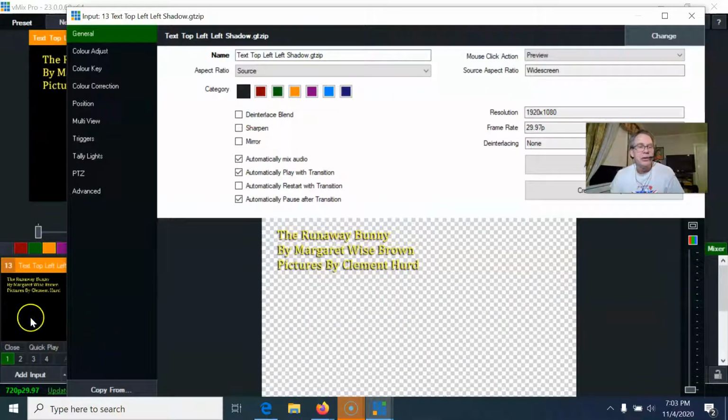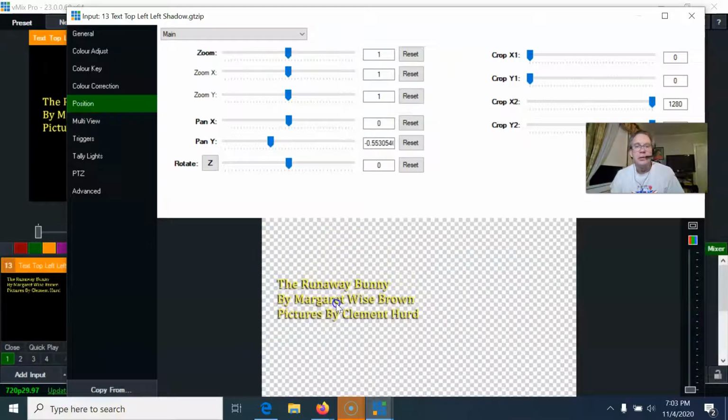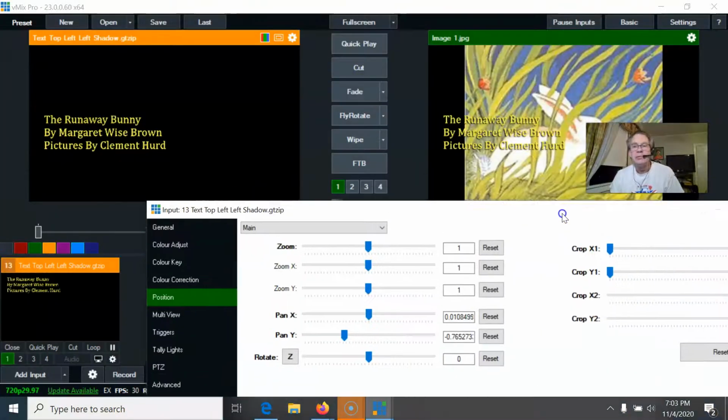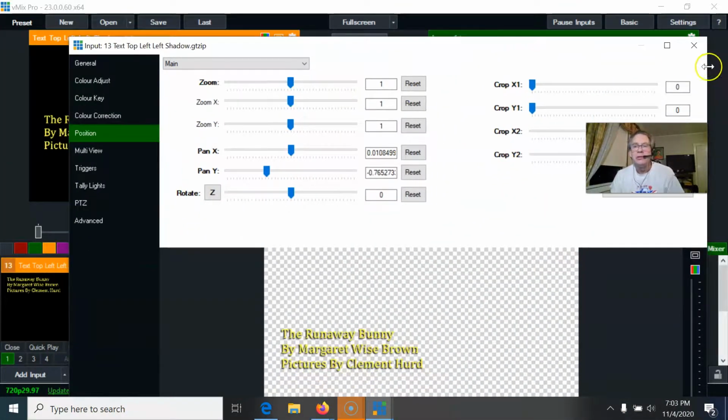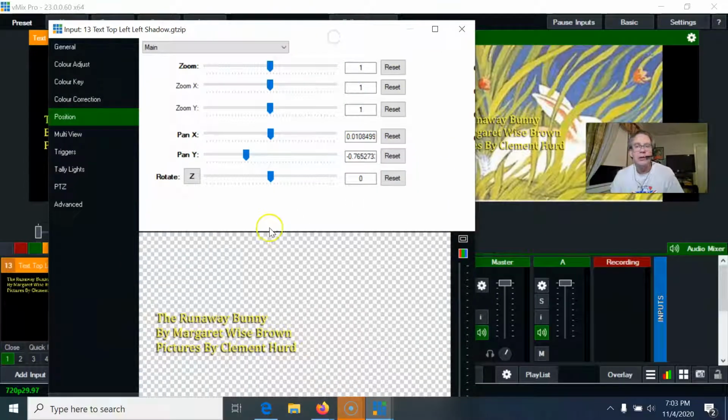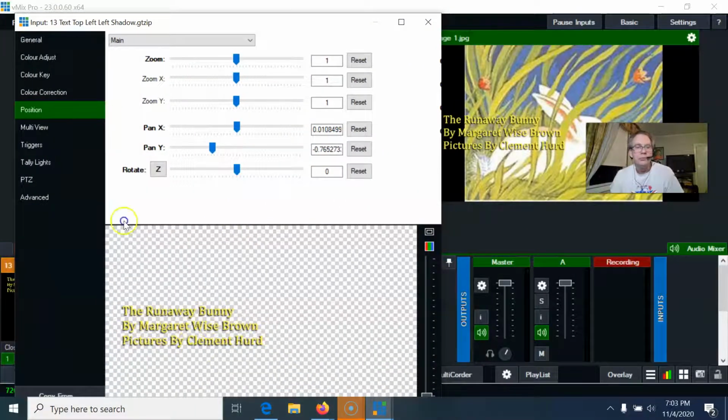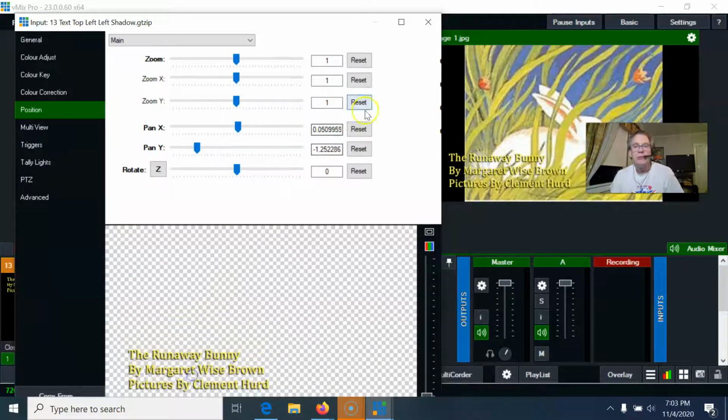So I got to go to that little gear icon down here and then go to position. And I want to kind of bring it down. It's nice to be able to see where it is. So the bigger monitor you have, the better off you'll be. I'm going to kind of put it in like a lower left there.